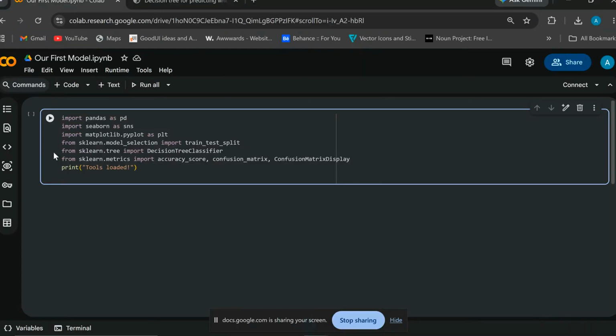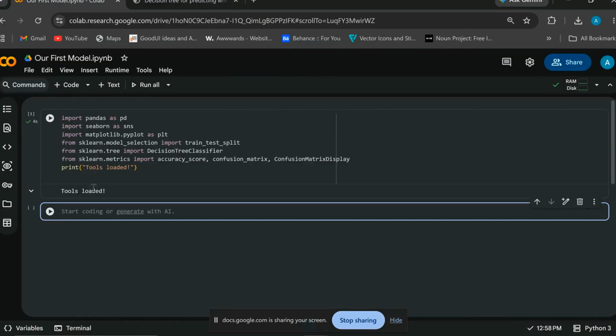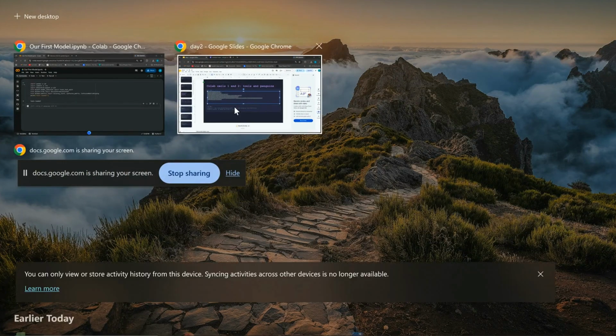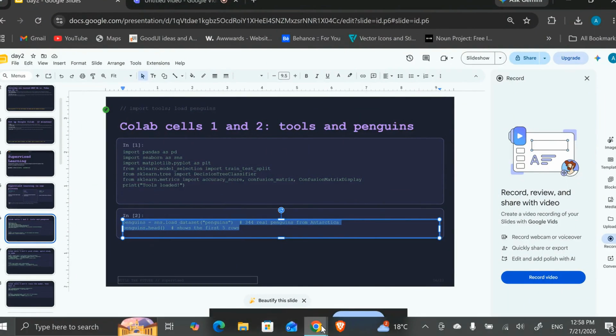So let's shift enter. Yes, and then we'd see tools loaded. It's running. Yes, tools loaded. Back to our slides. In cell 2, we now load our data set.